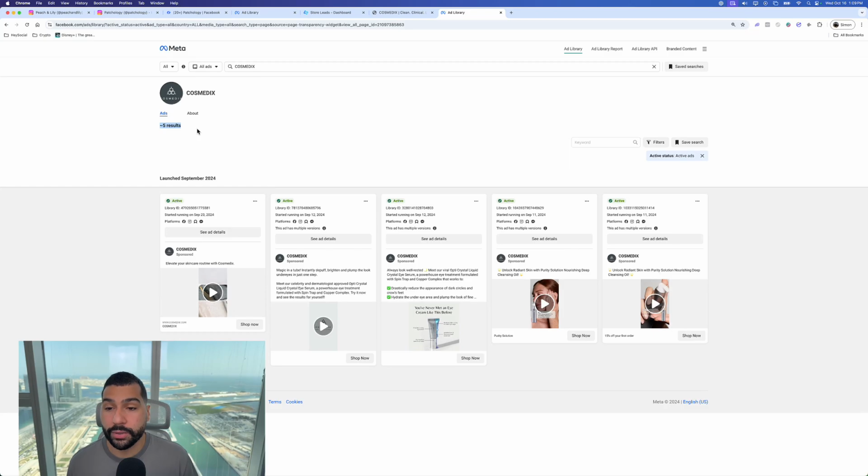Now, the higher the amount of ads, the more they are spending on Meta, which gives you the opportunity to ask for the brand because you know they're actually spending on Meta a lot. They need creatives for the holiday season. So if this is over like 100, some of them are 200, 300, 400, 500, then you know that they are spending a lot of money on Meta.